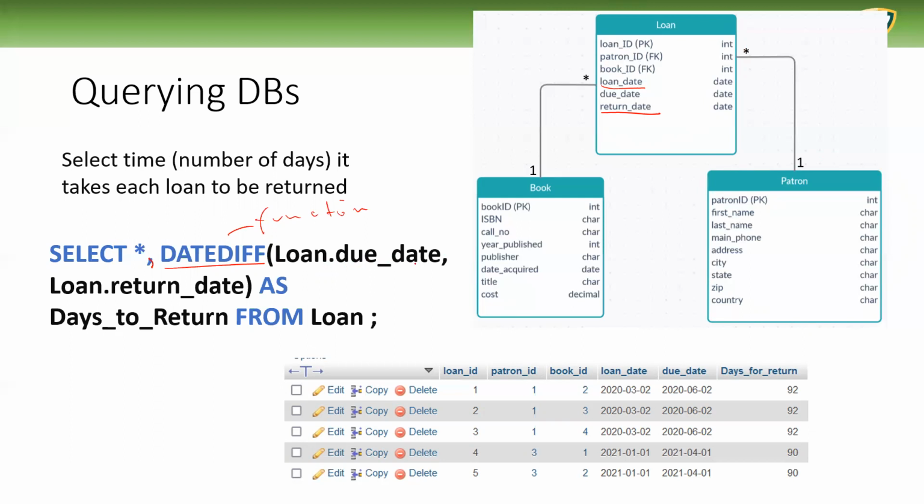We don't write due date minus or dash. You just write with a comma the two things that you need to get the difference from. So that's loan.dueDate. I'm sorry, this should be loan date. So loan.loanDate. It doesn't matter because I use a different one here anyways, but it's important that you get the idea. So loan.loanDate and loan.returnDate. This function is going to return the difference between these two values.